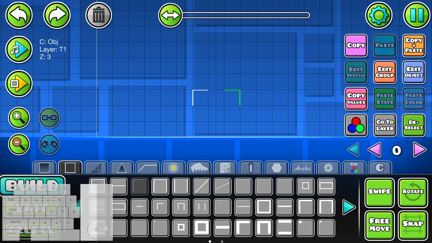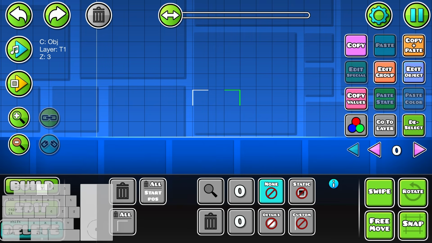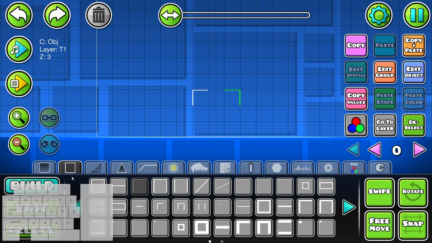So 1 for build over here, 2 for edit over here, and then 3 for delete over there. These are very, very useful. So now let's say you go to build, and now we want to have a line over here. Nice. Okay, now you click here, and then you rotate. The rotate keybind to the left is Q. So Q, Q, Q, Q, it rotates.